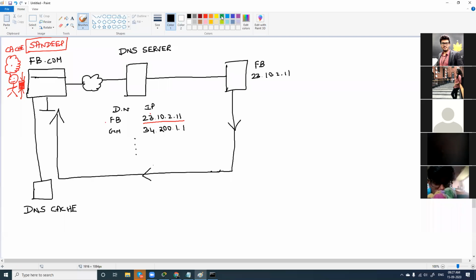So how does the flow go? The flow goes like this. When you type facebook.com, first the request goes to the DNS cache. It will see if we have any entry here, if facebook.com has any IP address. First it will go and check in its DNS cache. If there is nothing here, then it will go to the DNS server, and probably you will get the reply back.